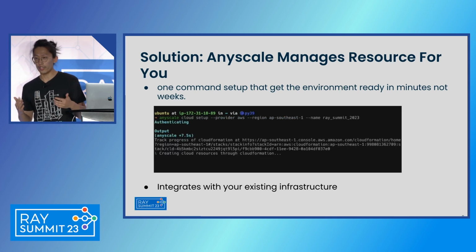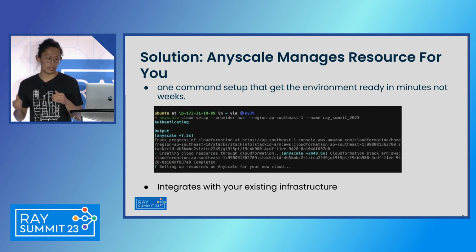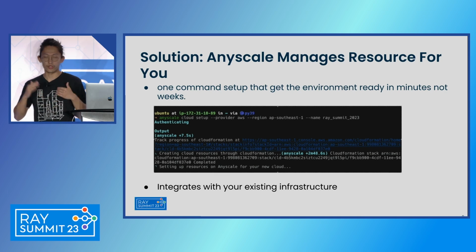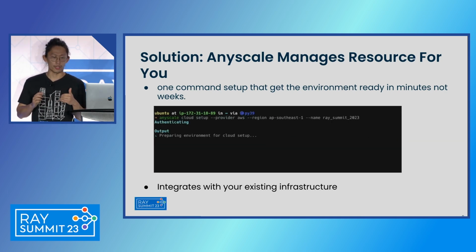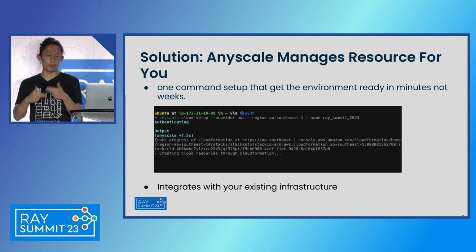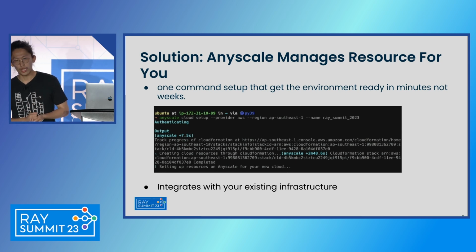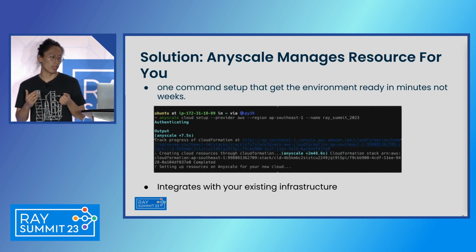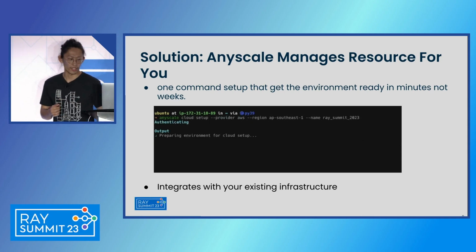To summarize, with Anyscale Clouds, we offer you simple and flexible options to really speed up the setting up of infrastructure and get you focused on the problem that you're solving while meeting your compliance and requirements with ease. Thank you.